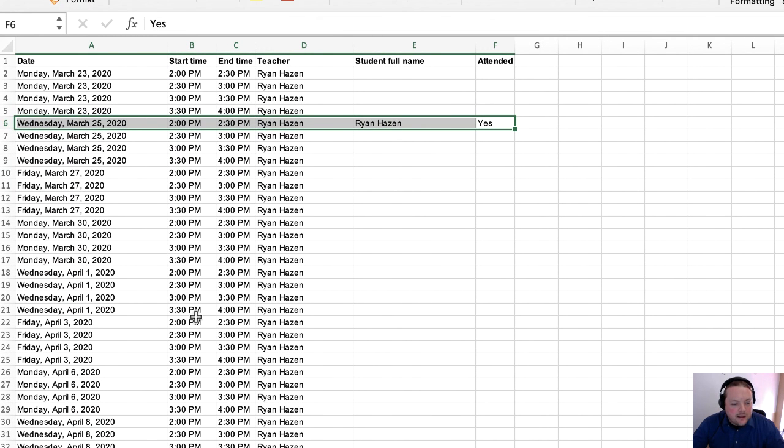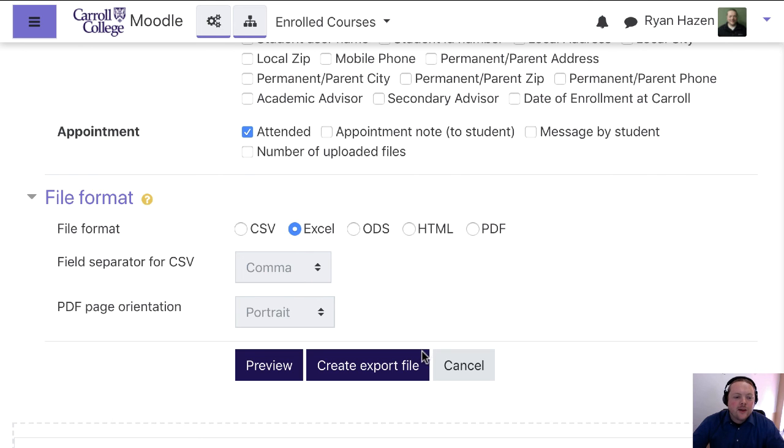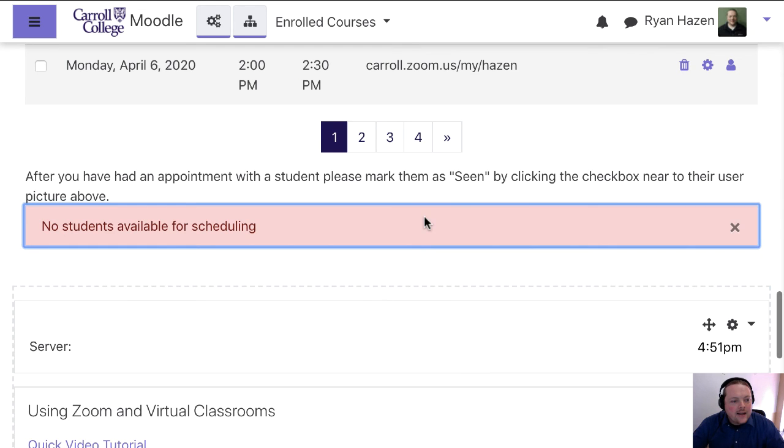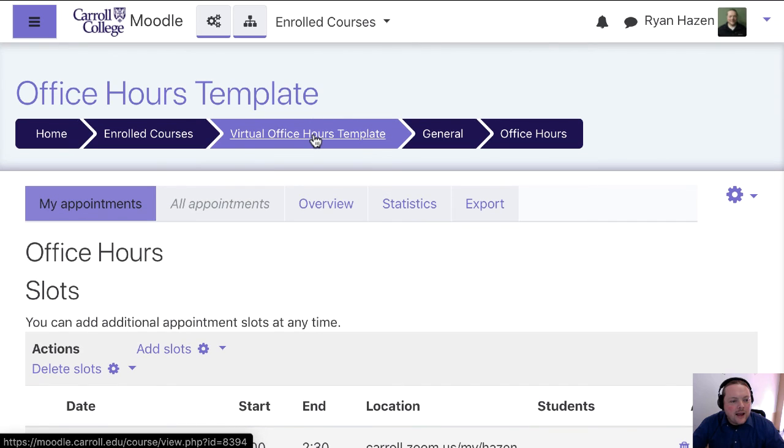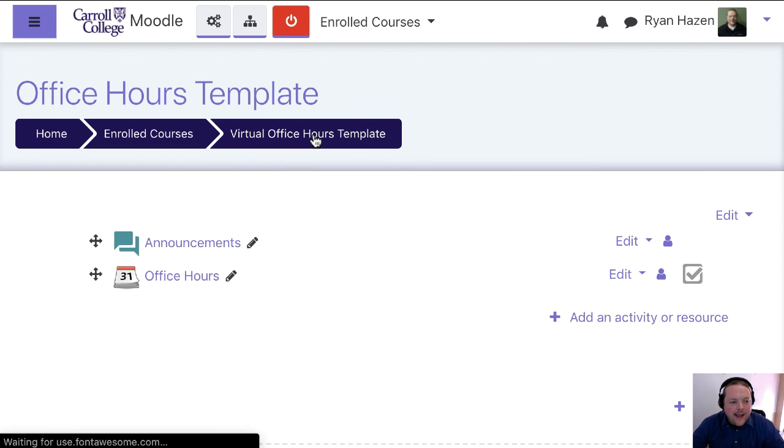So I can see in this full spreadsheet of appointments, if I need to keep track of who's been to office hours, it'll give me a spreadsheet really quickly if I'm using the scheduler module to check off who has seen me and when. It can be a really handy tool for keeping track of your student appointments in the scheduler module. So that is how to create a scheduler module and add appointments to it.